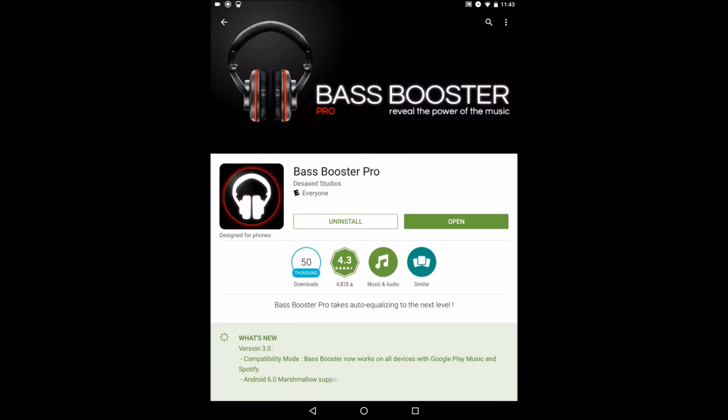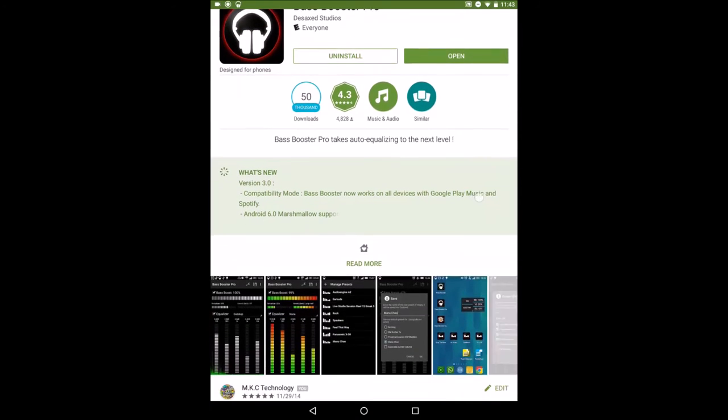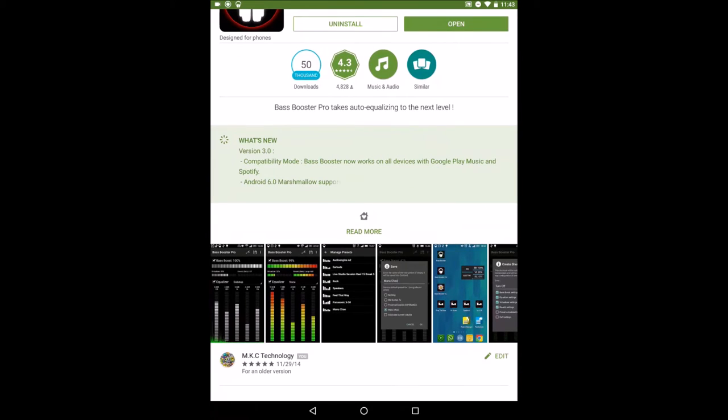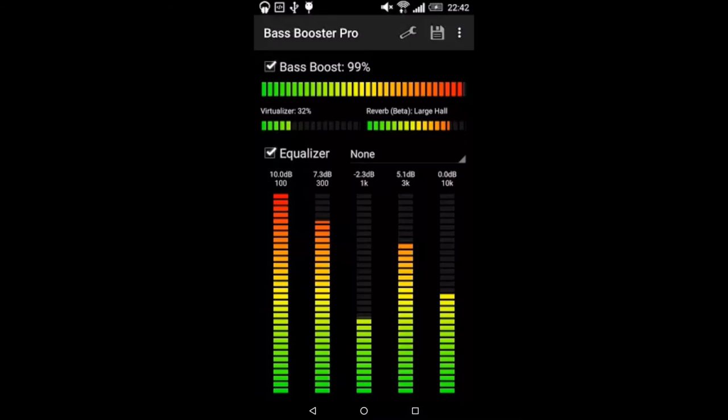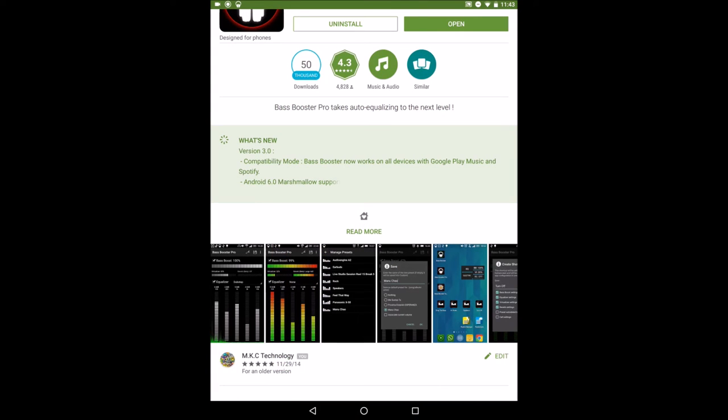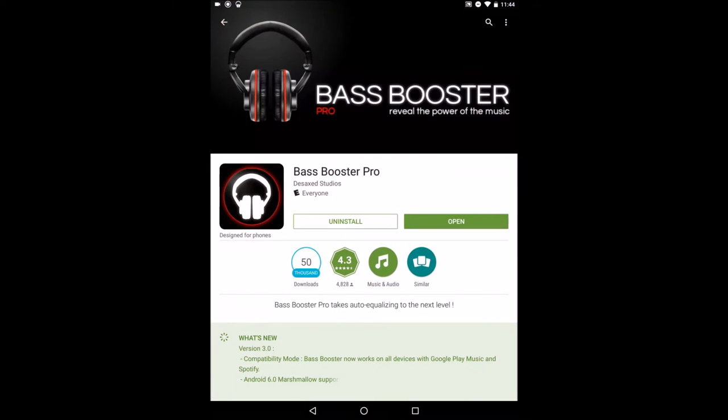Now, Bass Booster Pro looks like this one. With Bass Booster Pro, you could change up the equalizer part right here, so that way you have colors and stuff like this. You actually have a lot more options than normal. Let's actually open up the application, Bass Booster Pro.